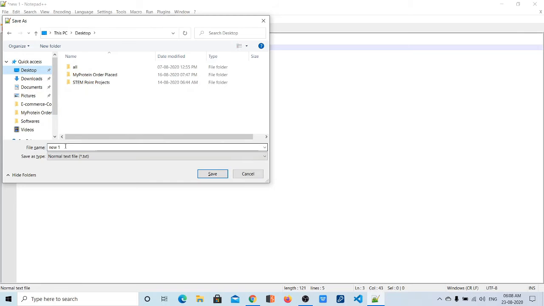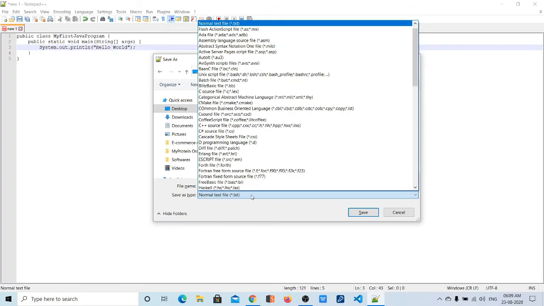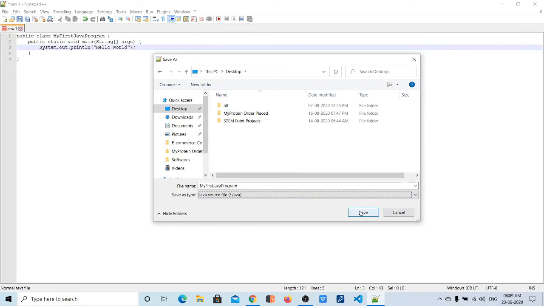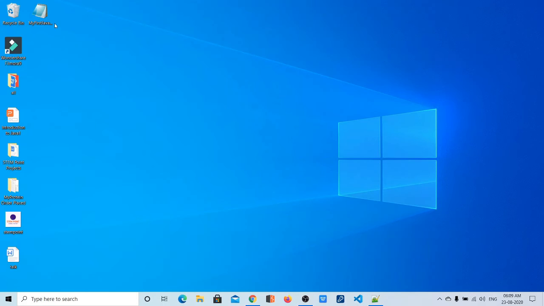I have already told you earlier that our program file name should always be the same as the class name. My first Java program dot java. Let's select Java here. Okay, now let's save the file. So here the file is saved, as you can see.